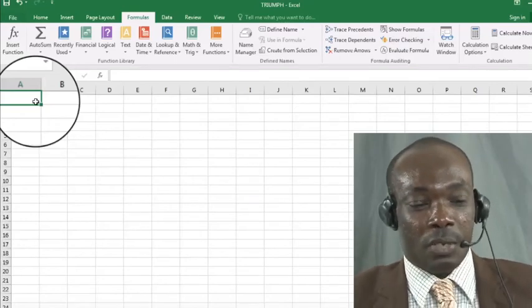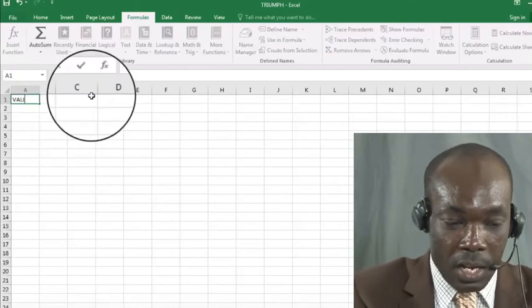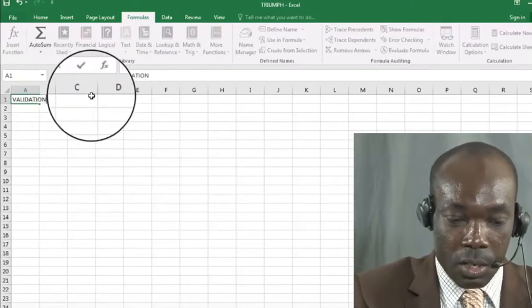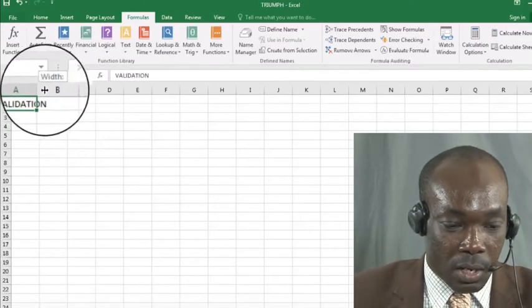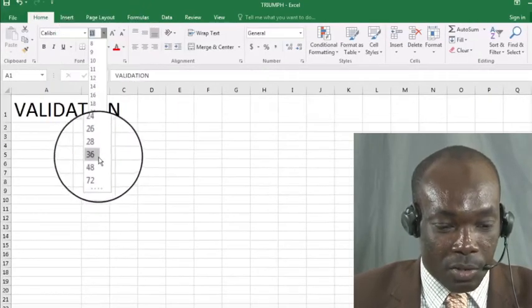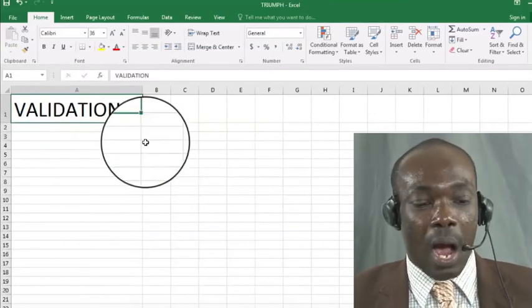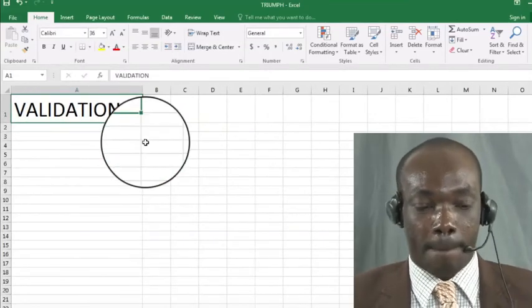Well, what I'm trying to say is we are trying to look at validation of data. Let me put the spelling on the screen so that perhaps you can see it clearly and understand better what I'm trying to tell you. Data validation. How do you validate your data?